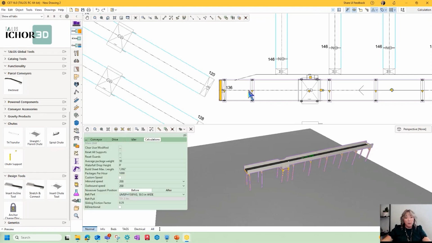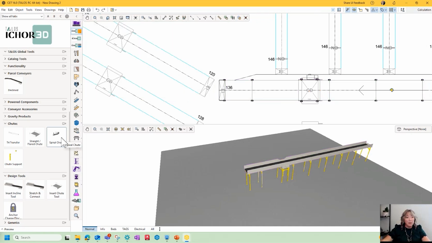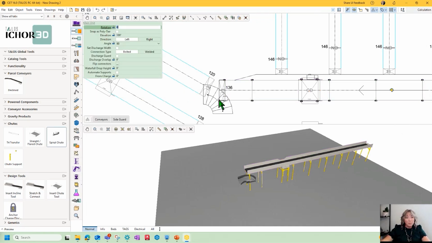And actually, before I do that, I apologize, I forgot to add in my waterfall drop height. Let's say that I want 2 inches drop off of this conveyor onto my chute. I'm going to set that here, and I'm going to come into my spiral chute. I don't need to define my rotation because as soon as I click on it, it automatically infers my rotation. But what I do want to define is that I want this to be 30 degrees.